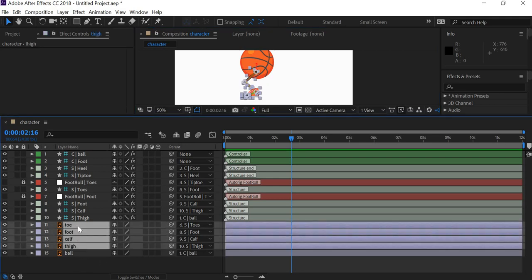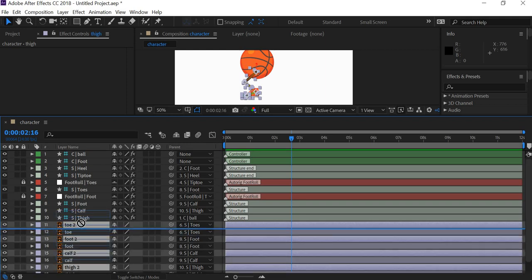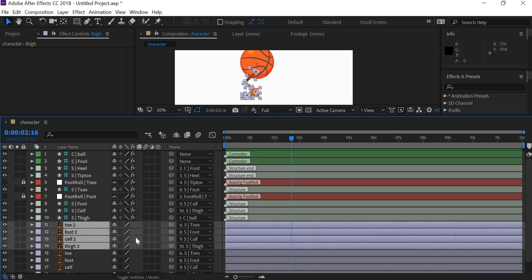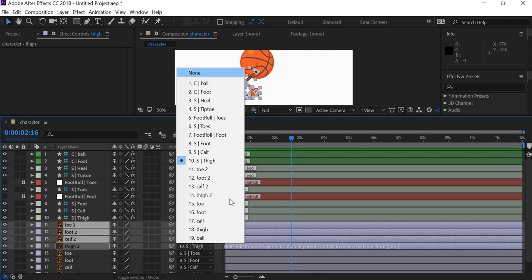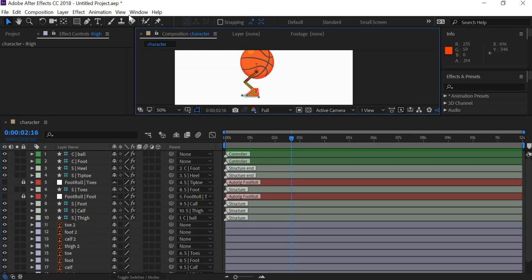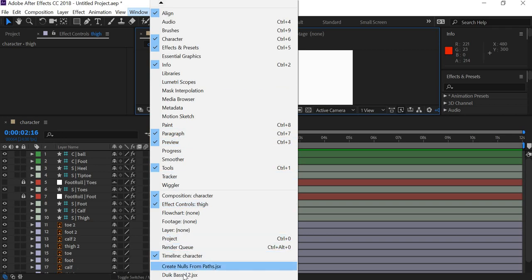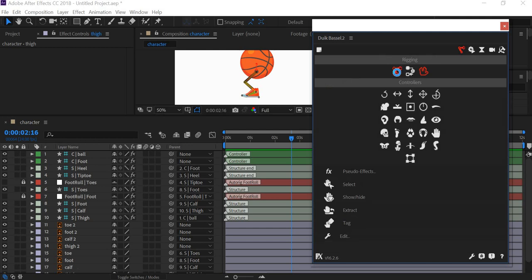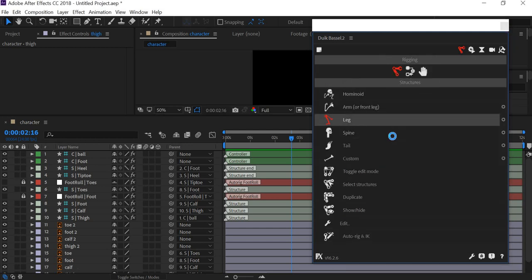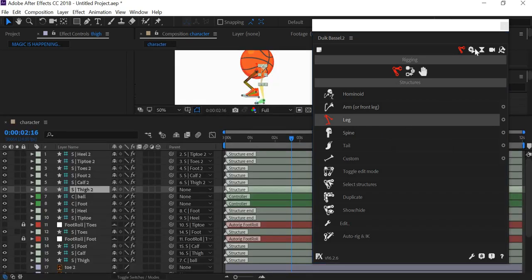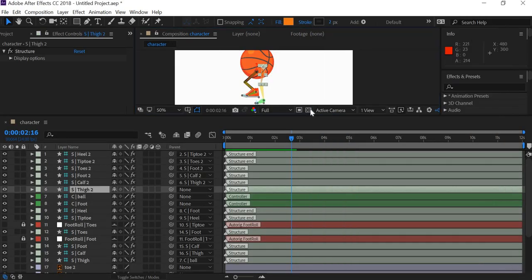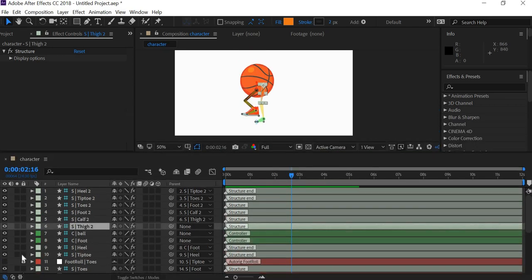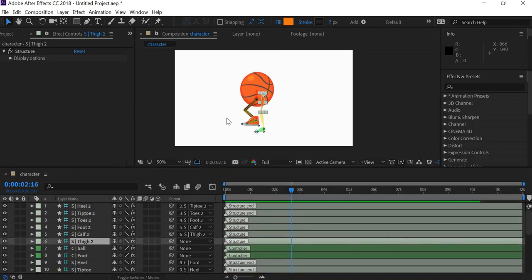Now what has happened is we don't have the second leg, so I'm going to select all these, Control D them, move them up, and we don't want them to link to anything. We will create a new leg for it. I will hide the other legs to make life easy, or we can just simply move it.